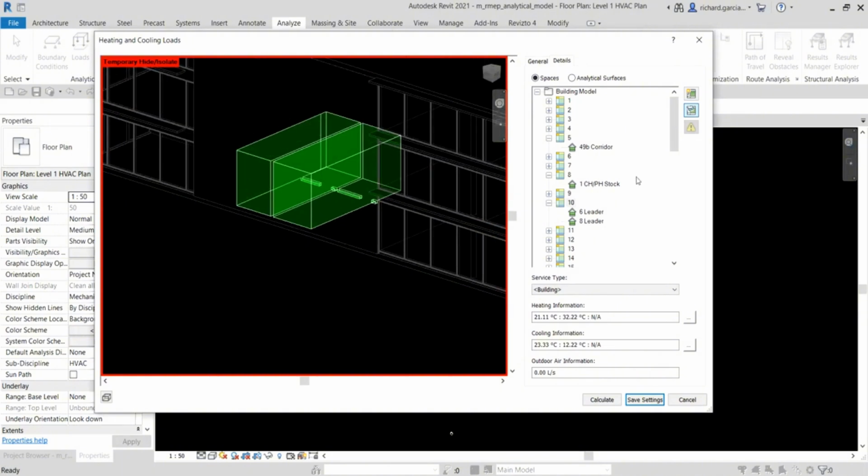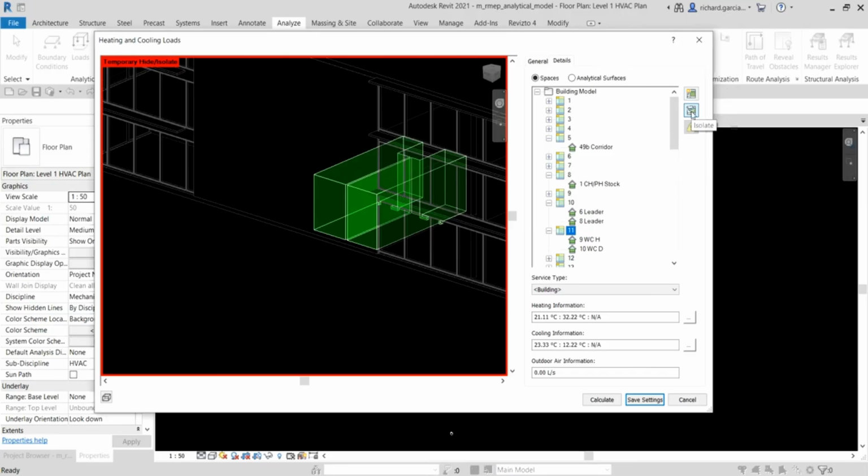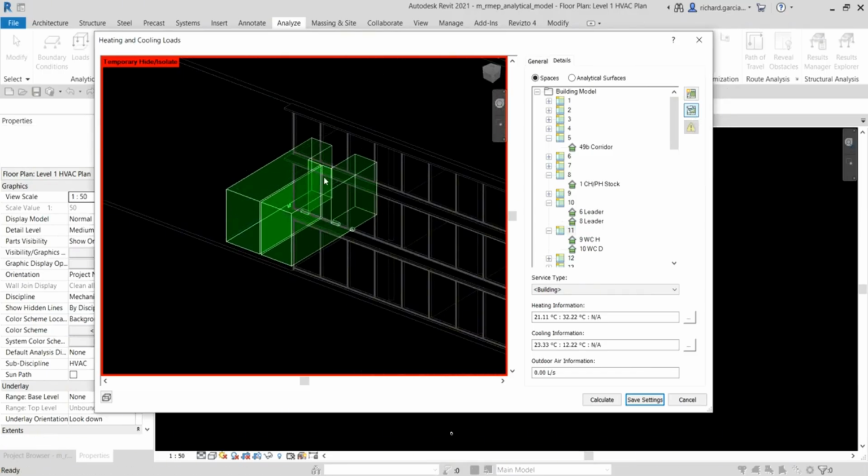Let's say, for example, I expand 11, and then I select that, and automatically, since isolate is turned on, it will isolate that particular zone. The purpose for isolating either zones or spaces is to make it easier to verify that no space has been missed, especially when viewing a large model. So that's how you view it.